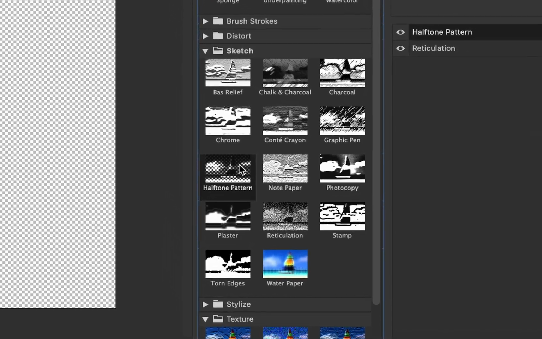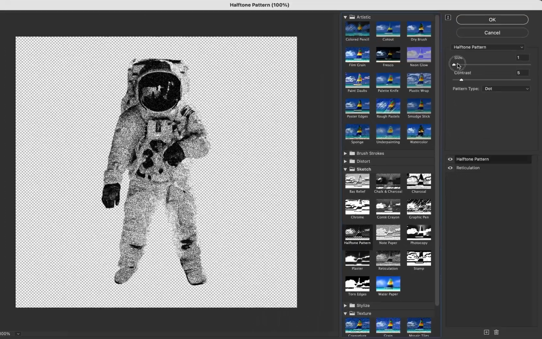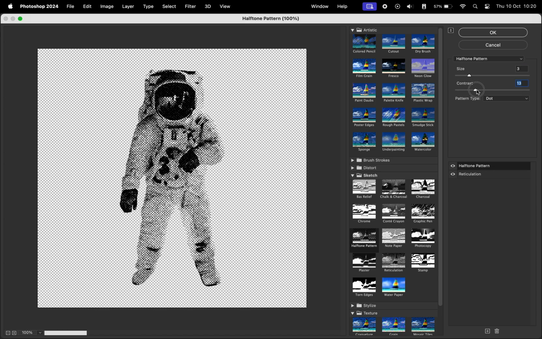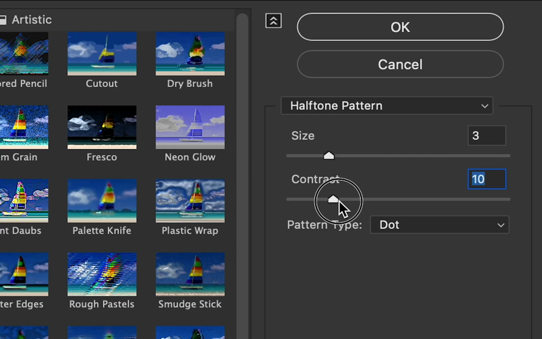This one is gonna be halftone pattern. We're gonna adjust the size so it doesn't look too blurry, and then for the contrast, just make sure you don't burn the photo, so choose a value that's gonna be balanced. The pattern type has to be dot.